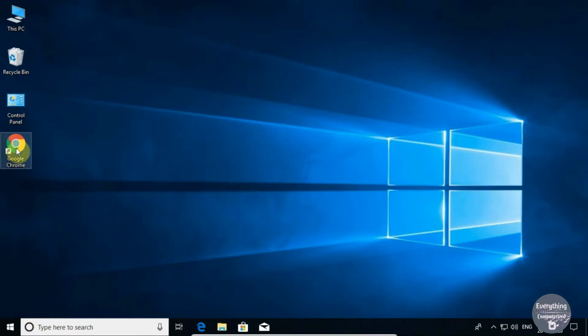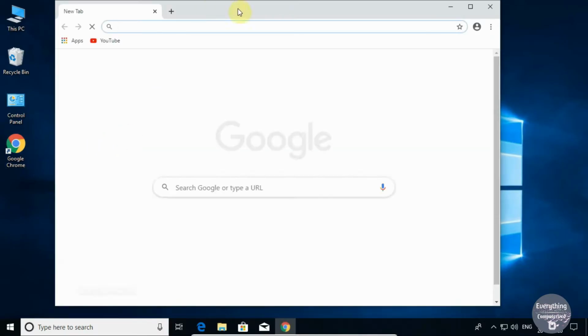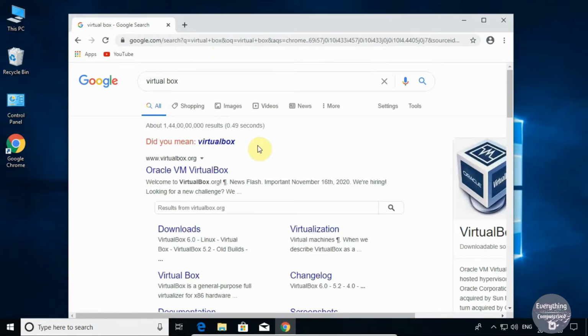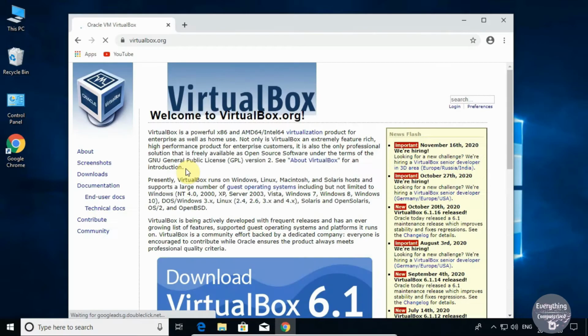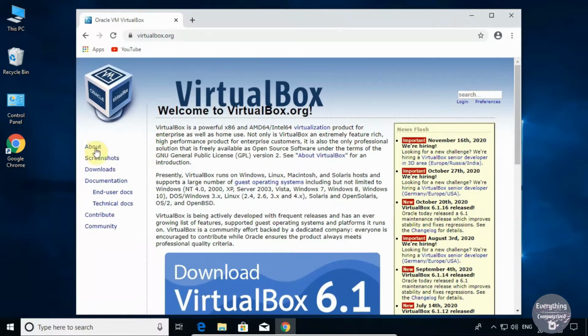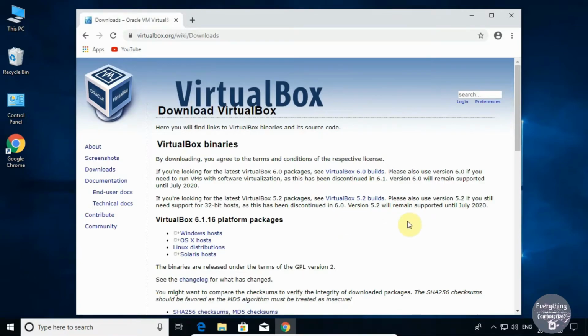So let's first download the executable for VirtualBox. Open a web browser and search for VirtualBox. Open the link which heads to www.virtualbox.org. On the home page of VirtualBox, on the left side you'll see that there are several links. Click on Downloads and you will head on to this page.